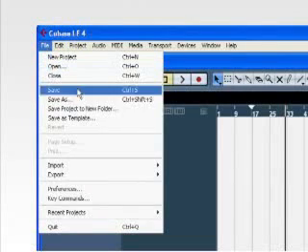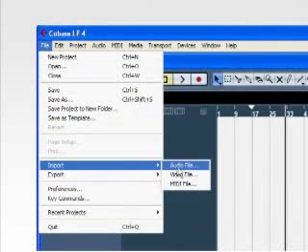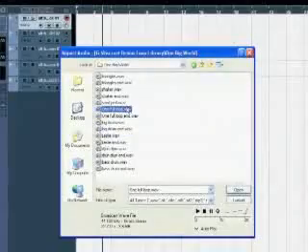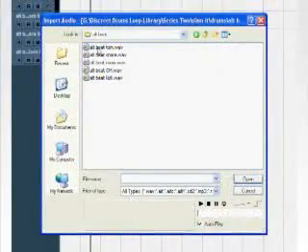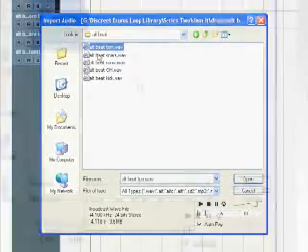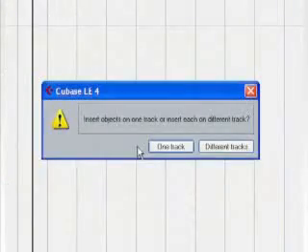To import the loop that I'm going to use for my song, first I go to File, then I go to Import, and I hit Audio File. Then find the Discrete Drum Loops folder that I copied onto my hard drive during installation, where I can preview and then import my selected loop.